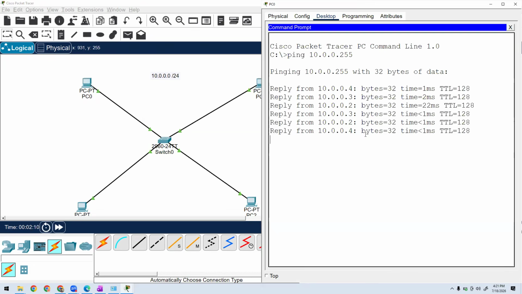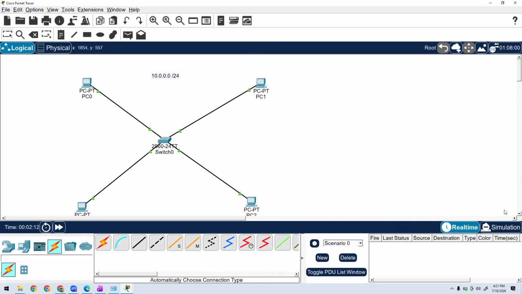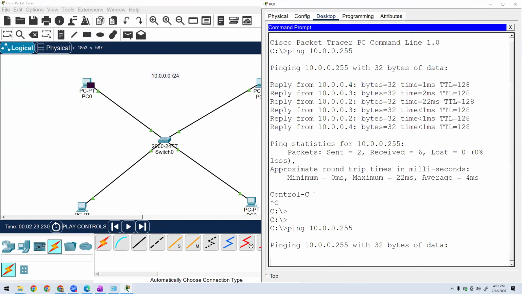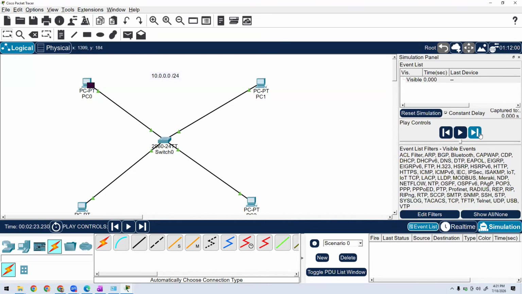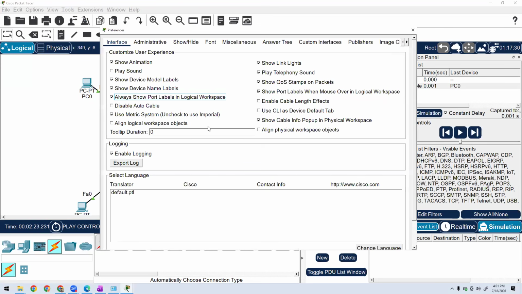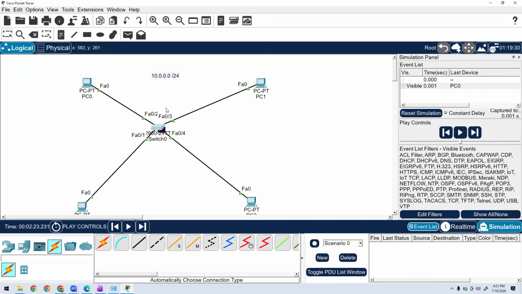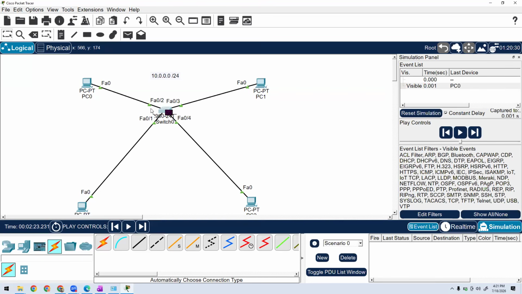But if I show you in simulation mode, now see what is happening. As soon as you try to ping your broadcast IP address, your data will be transmitted from the physical port of your PC towards the physical port of your switch. Let me show you the name over here. What's the physical port name? Preferences, and always show port ID. Okay. Now you can see the switch's F0/2 has received broadcast traffic.